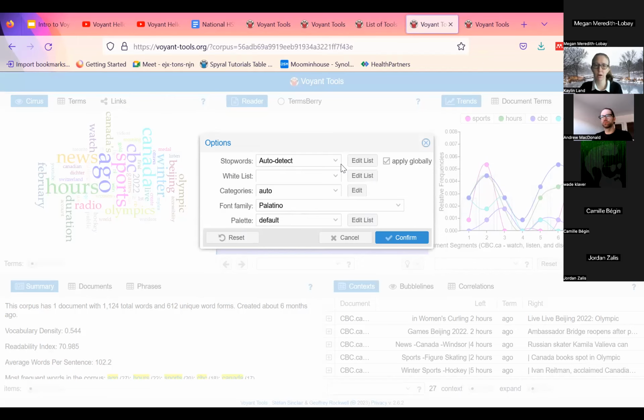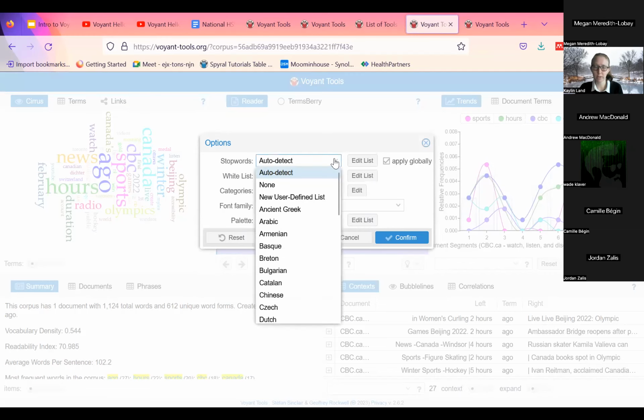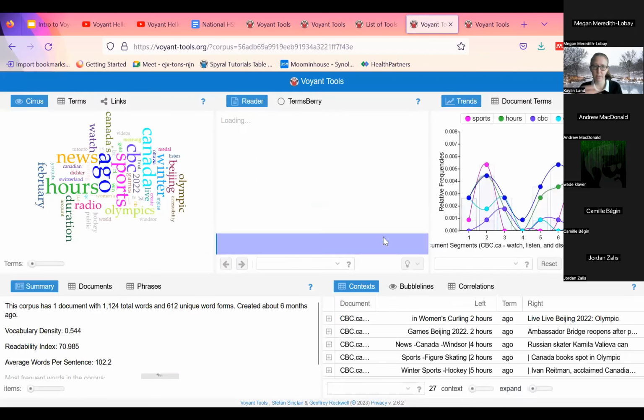Voyant will auto detect the language that your text is in, and then it will automatically apply a stop word list. So in this case, it's applied an English stop word list. If you click on this little caret, you can see you have options. So none, if you don't want any stop word list. So we can try that and see what happens.